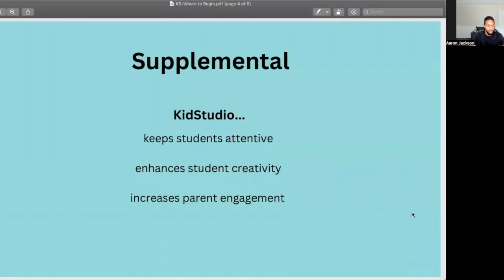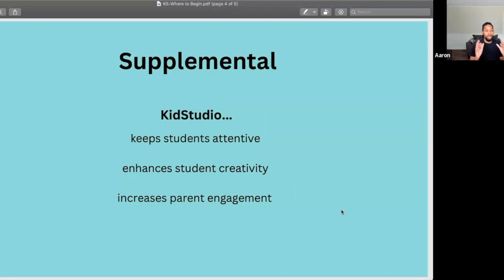It's just a supplement. Some people may think, oh, how can I incorporate it, or some of us are confused on how to include KidStudio when we're so busy with our lessons. Don't see this as something that you have to do apart from your lessons. Bring this into your lessons. Weave this thread into your lessons.